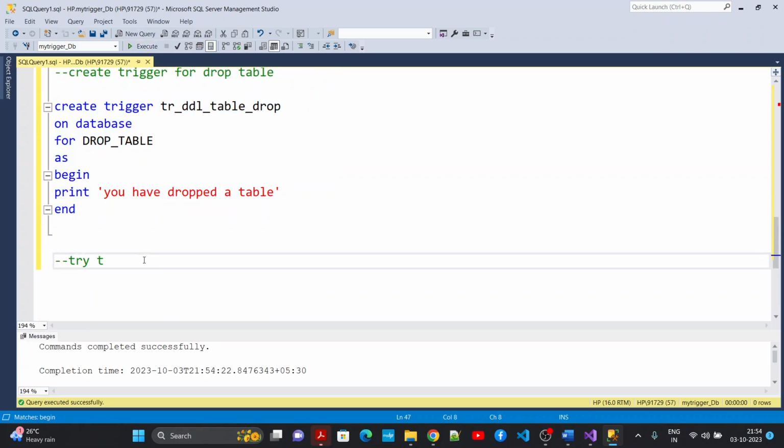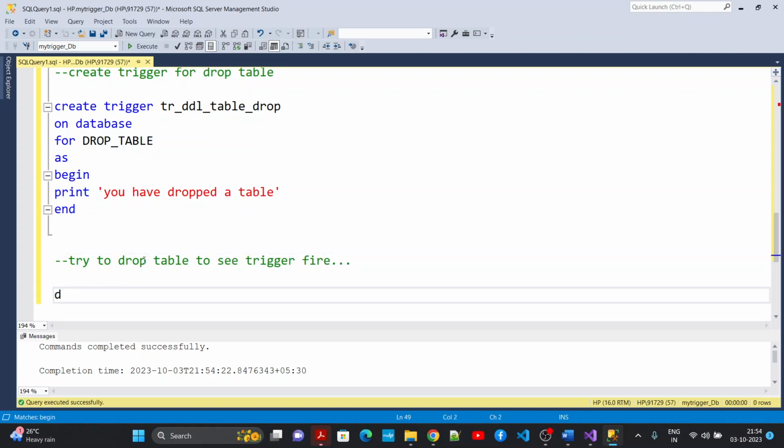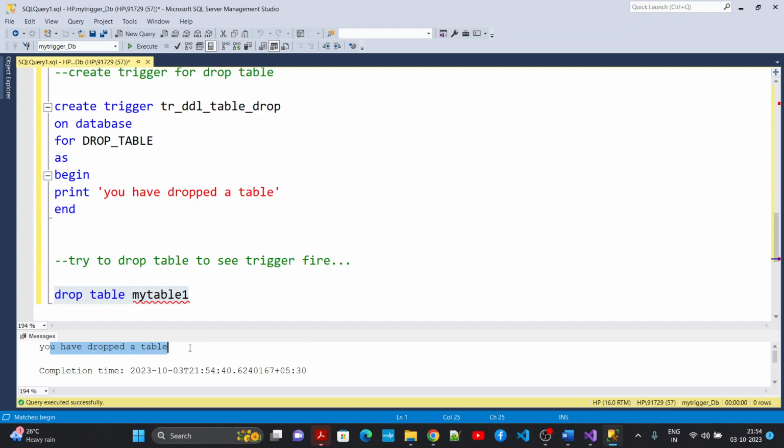So let's see. Try to drop table to see trigger fire. So I'm just applying drop table name, that is my table 1. So let's see what happened. After dropping the table, the message will be printed. You have dropped a table.